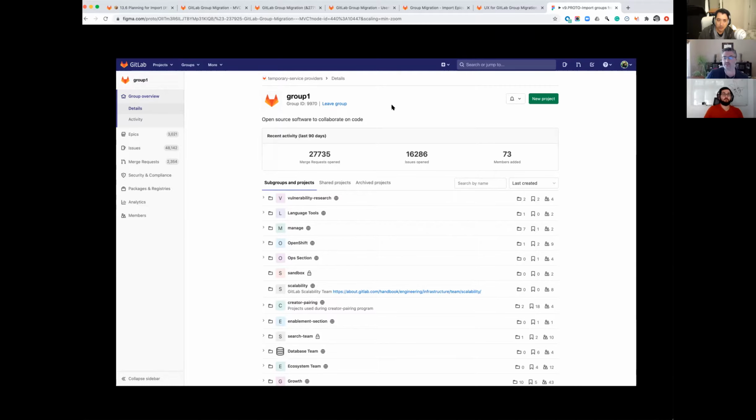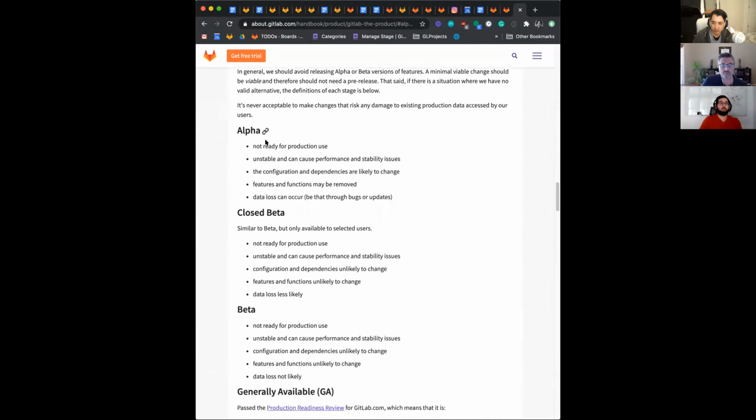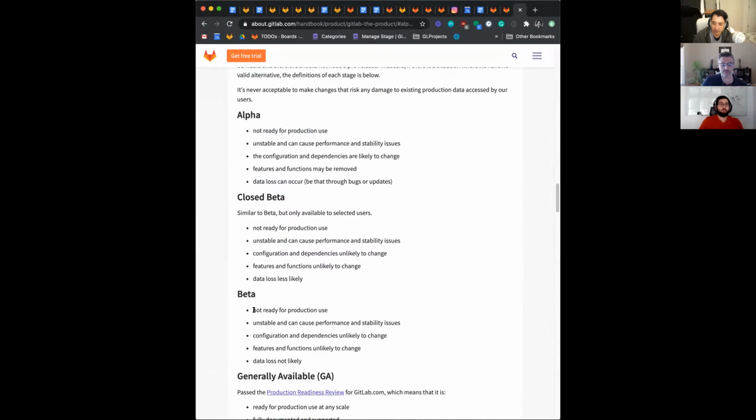I like that. Yeah, I would maybe call it a beta, and we have a handbook page on this right here, which explains alpha, beta, and generally available. So alpha: not ready for production use, data loss can occur. Beta: not ready for production use, unstable, features and functions unlikely to change, data loss not likely. Might be that, because data loss seems unlikely, but you might get some unpredictable results from it, and the features are unlikely to change themselves. So I don't know.